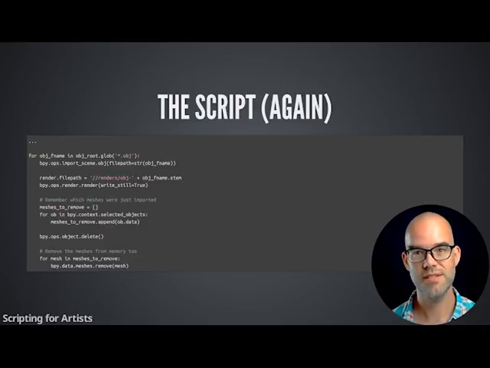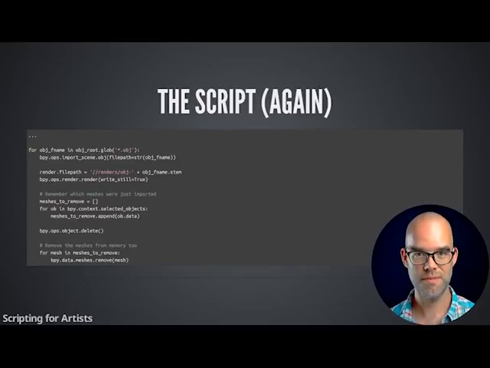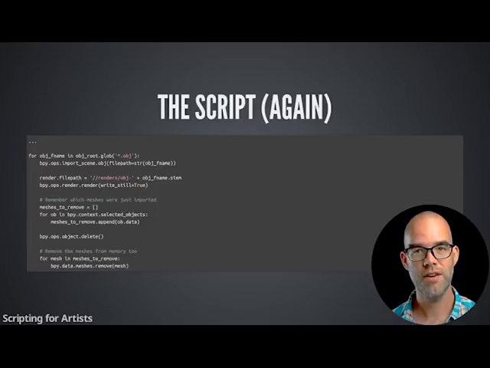Then we delete the objects just like before. And then we can loop over our list of meshes to remove and actually remove them from the bpy.data.meshes collection. This thus solves our problem because it actually removes the meshes from Blender's memory. And that's it. We now have a memory efficient way of rendering 10,000 images from 10,000 OBJ files.